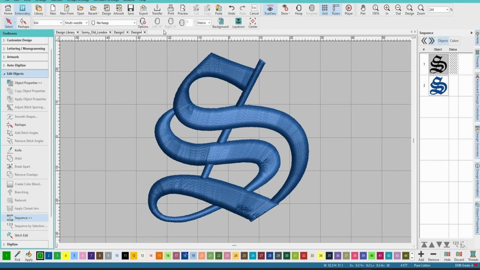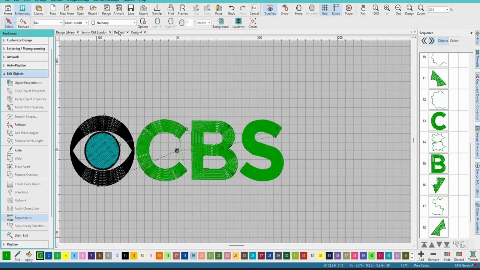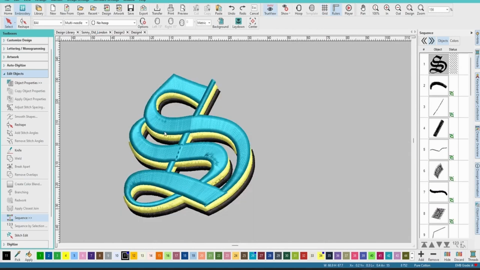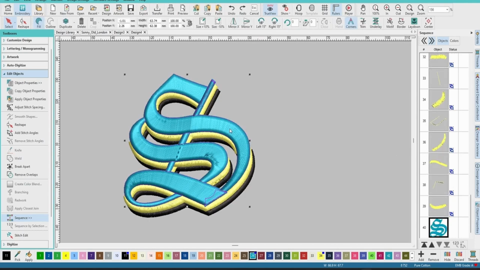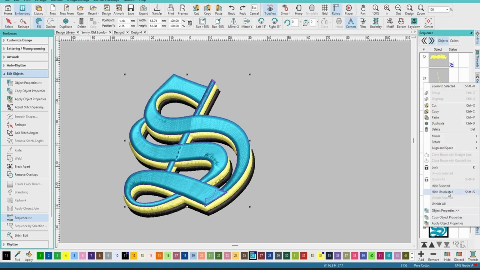Now, if you wanted to know how I did the cap, let's go over to the cap, and here is the cap, and if you want to know how I did that, let me hide this, and this right here was not super difficult to do.